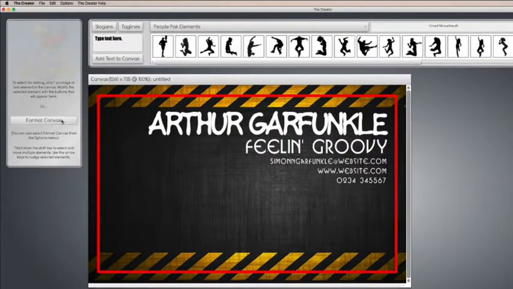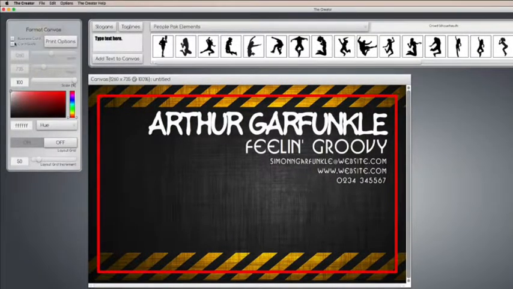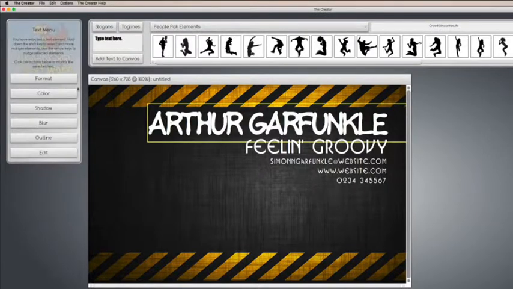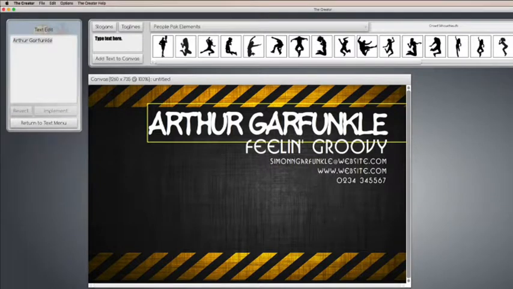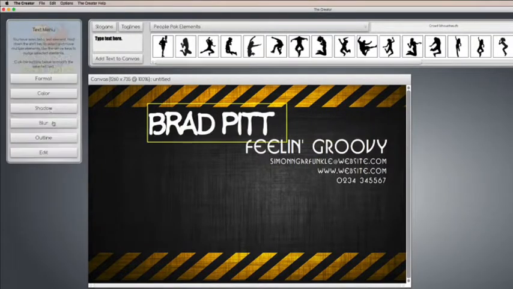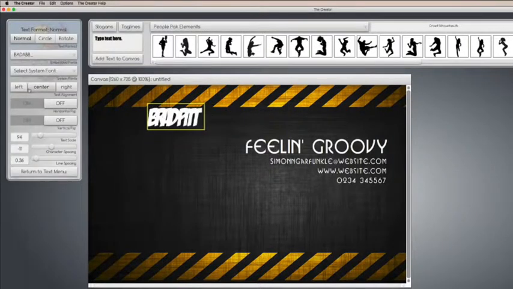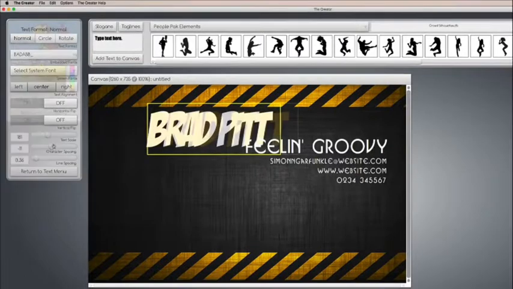To remove the border, you just go to Format Canvas and click on this card guide, and it takes it away. It's just a guide for when they cut the cards. It's a bleed image. I'll show you that in 1 minute. So for now, let's remove it. And we're going to change the text from Art Garfunkel to something like Brad Pitt. Okay, and as with every other template, we can change the size, the font, the color, like that.